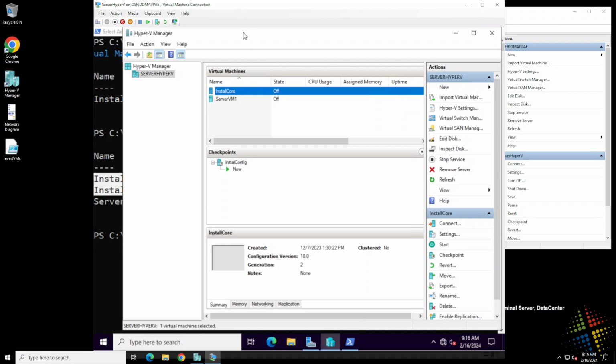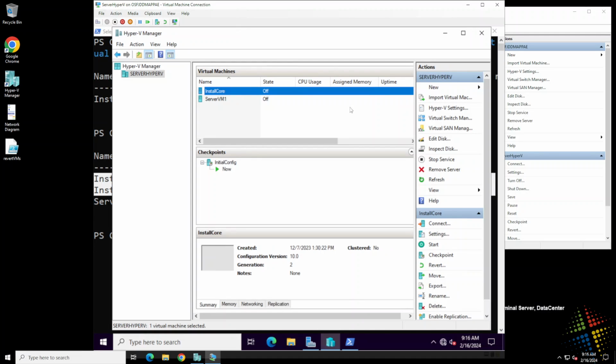Here I am. I have a Hyper-V manager up and running inside my server Hyper-V. And on the right-hand side, I'm going to come over to Hyper-V settings. So under Actions, I have a server Hyper-V and then Hyper-V settings.